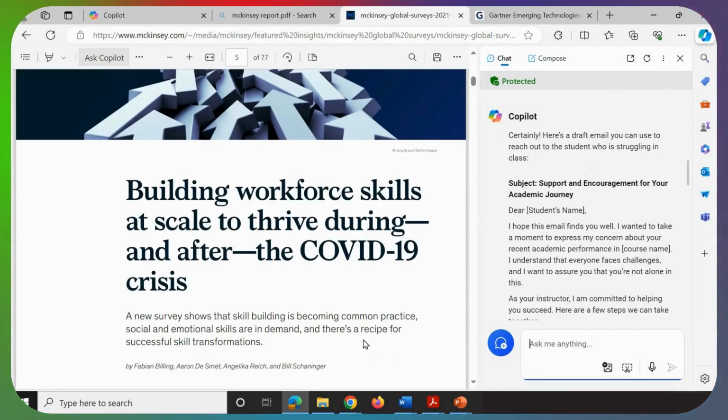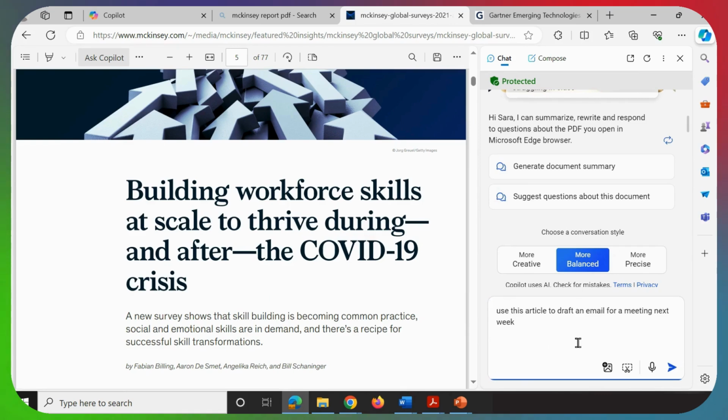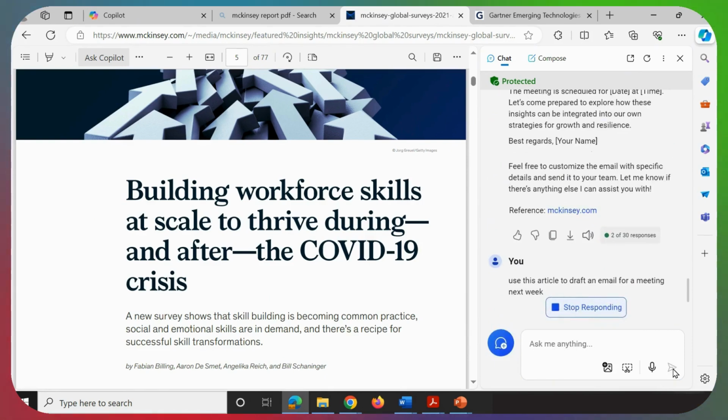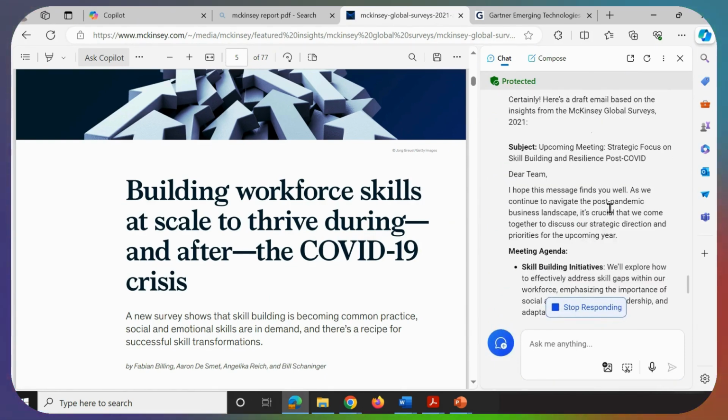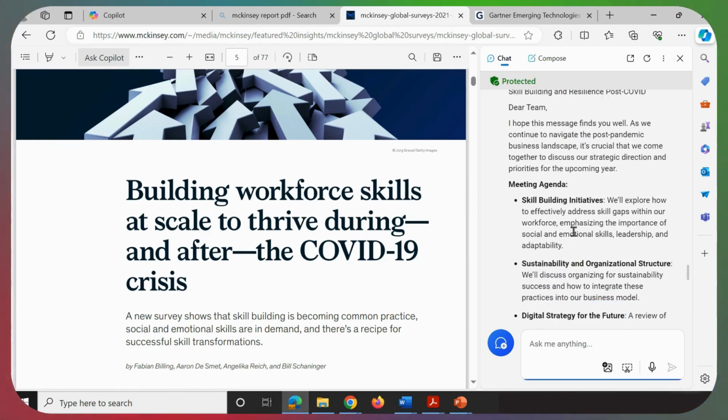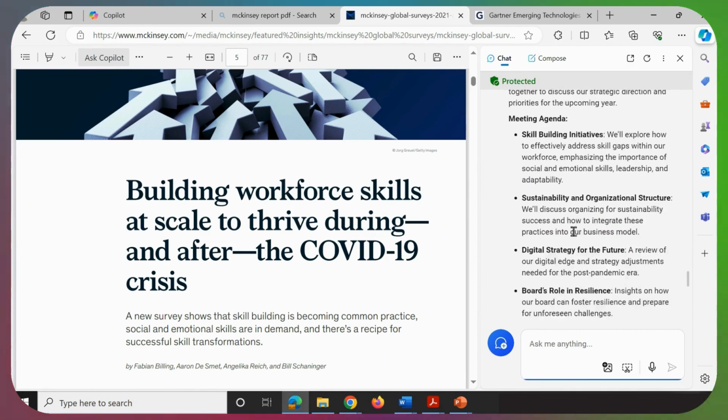The other thing you can get it to do is to write, for example, emails for you based on whatever web page or article that you might have open. So, for example, I can write here, use this article to draft an email for a meeting next week, and I've been very vague here, but let's see what it comes back with. And you can see that it's used this article, it's suggested the subject, and then it's added an agenda that is based on this skills webpage. And you can do this with any, for example, documents that you're working on, presentations.